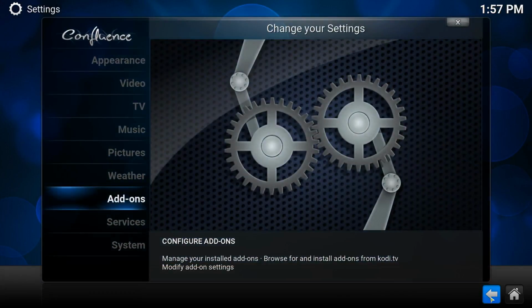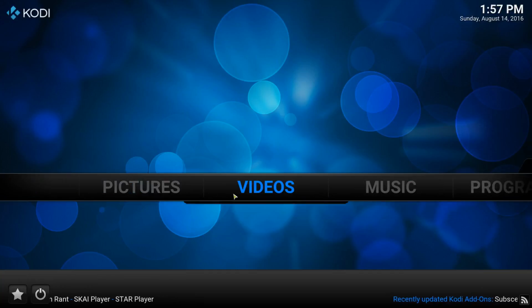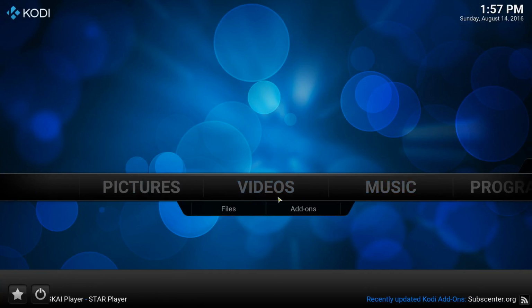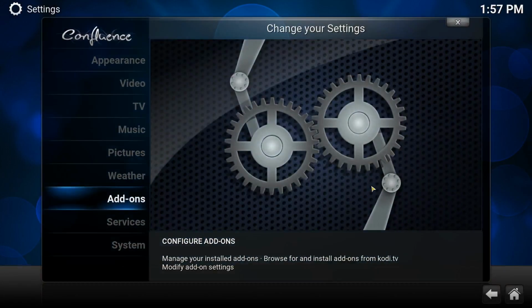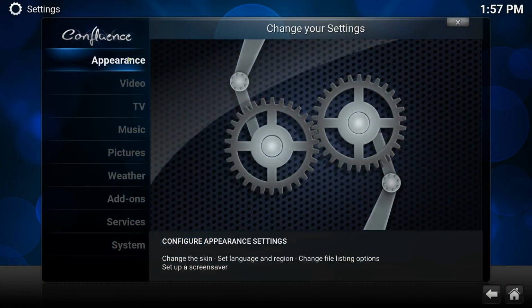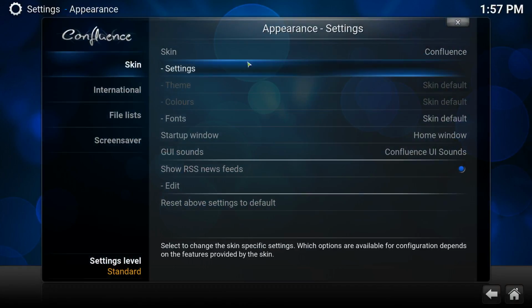So we're going to back out. It's just an example of doing that. I'm going to show you how to maybe add some shortcuts to the screen now that you have some content in here. So we're going to go to System. We're going to go to Appearance. Skin, we're going to leave on Confluence for this example.